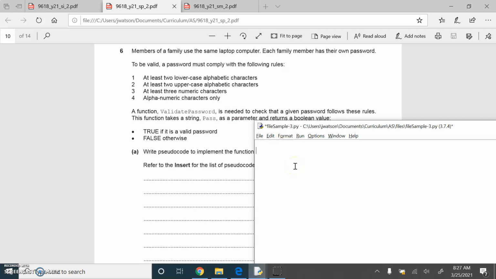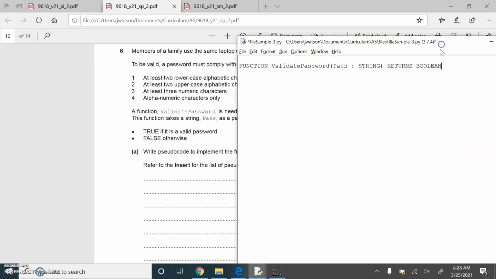First of all, let's write the function header. So function validate password, which takes a string called pass as a parameter, and it returns a Boolean. Okay, so this is the function header for this problem.